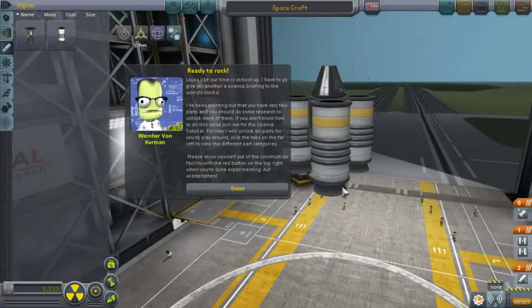Ready, looks like our time is almost up. I have to give you yet another scientific briefing to the world's media. I've been pointing out that you have very few parts and you should do some research to unlock more. If you don't know how to do this, join me for the science tutorial. For now, I will unlock all the parts and let you play around. Click on the tabs on the far left to view the different parts categories. Please show yourself out of the construction facility with the red button at the top right when you're done experimenting. Auf Wiedersehen.